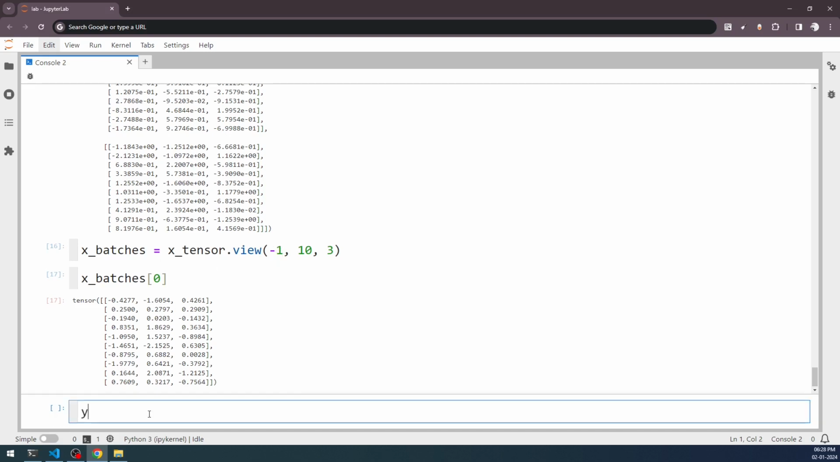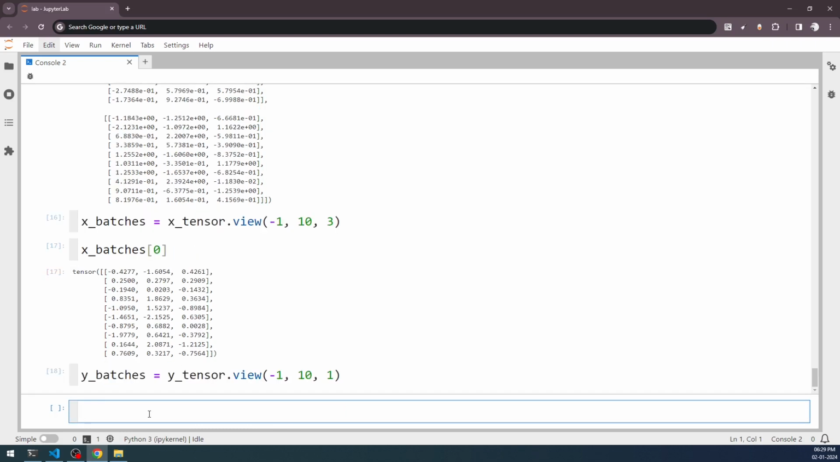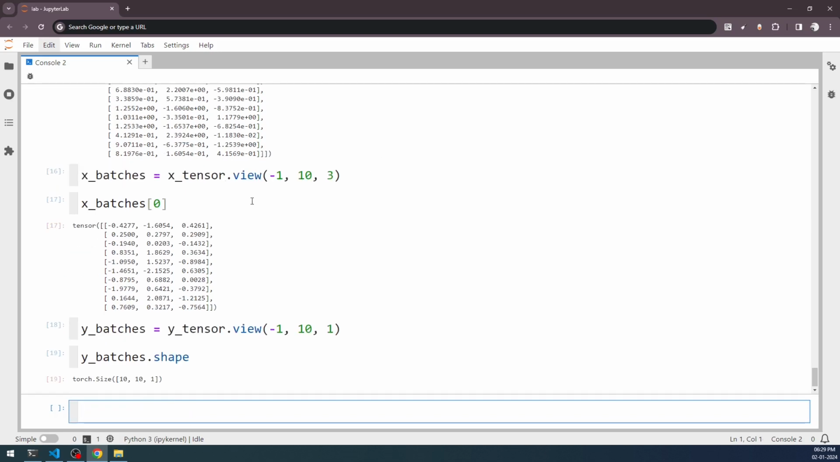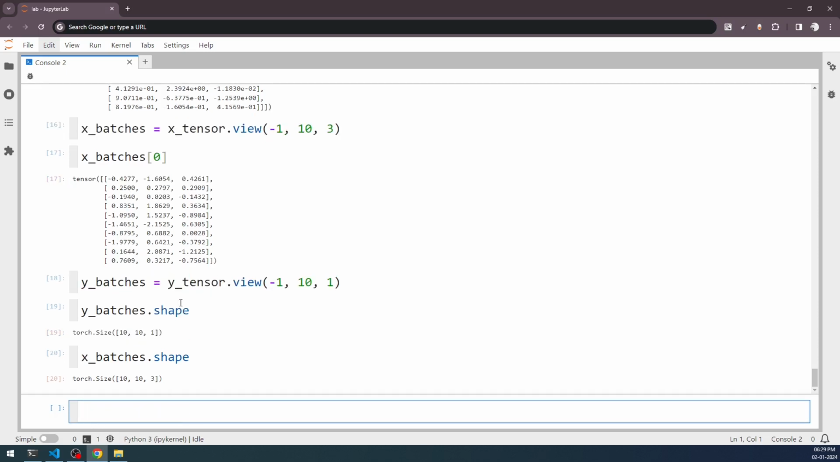And in the same way, you have to convert the y into batches also. For that, you use the y tensor and the view function. We are going to say -1, and in the case of rows it will be 10, but the columns will be 1, because there is going to be only one target. We execute this, and you will see that the batches also have the shape of 10, 10, 1. So x batches is having 10, 10, 3, because there are 3 columns, and this is having 1 column. We have to keep on repeating these columns and rows until you become really comfortable with this.